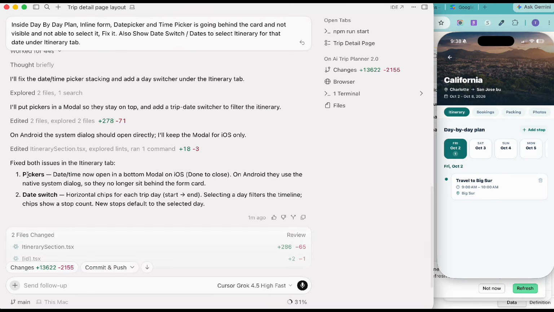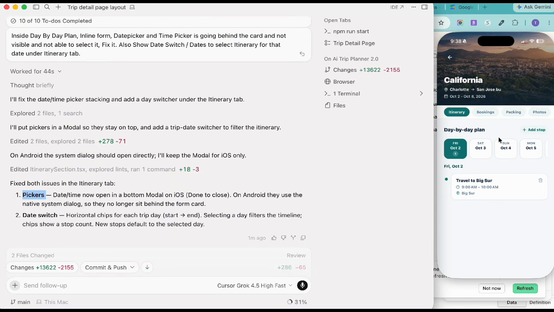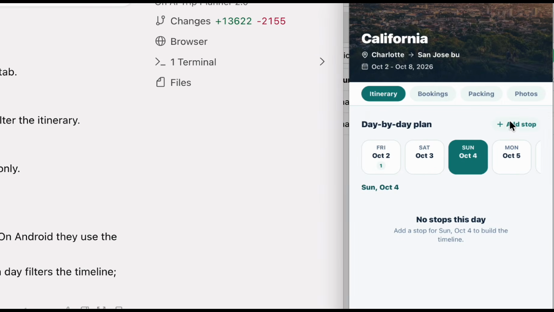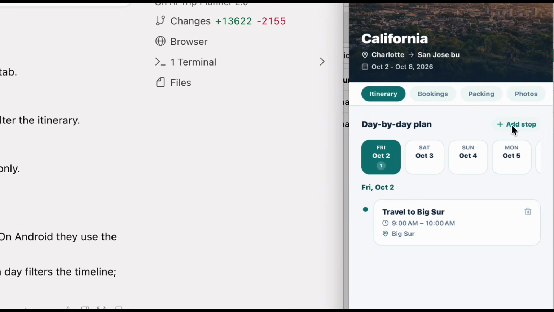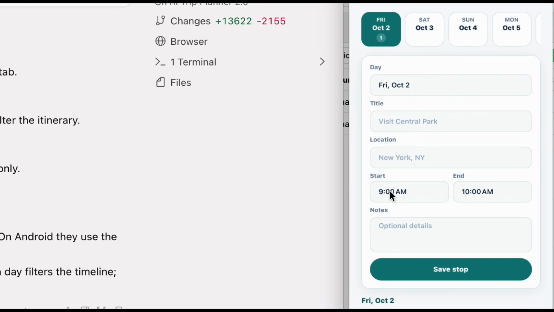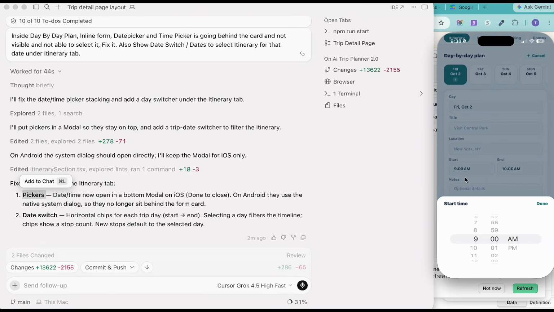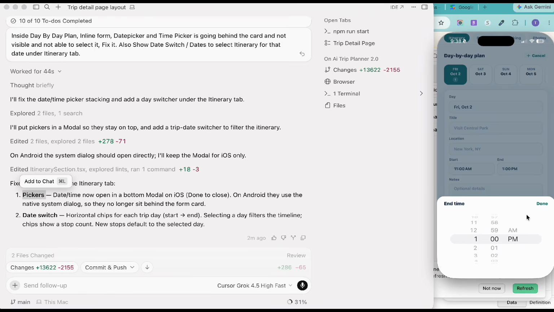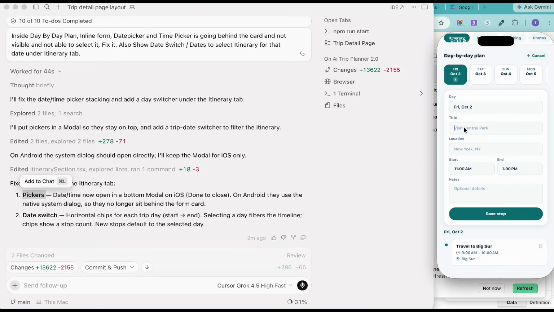And once it added those fixes, you will see now we have this proper date wise option, right? Then you also have the option to add a stop, and let's test this out. So over here we'll see now you can easily pick the time, right? The end time, let's select something, then I don't know the location, but let's say highway 1, I don't know what this is, but let's add something.